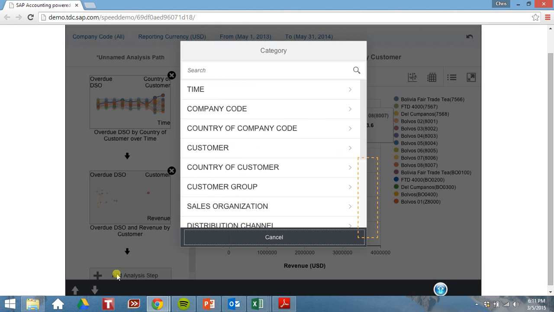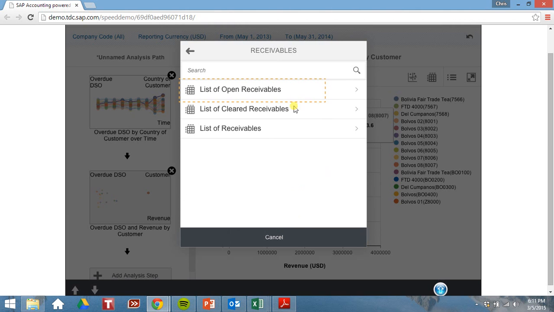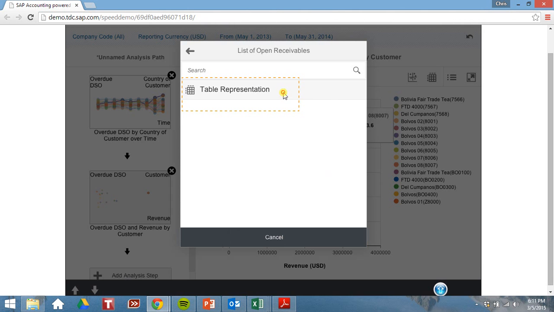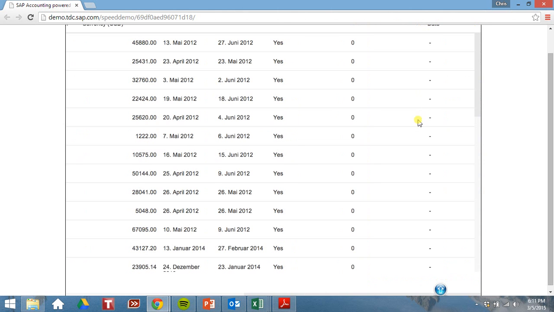We can add another analysis step. Look at the specific receivables. Let's get a list of these open receivables. I will put this in table representation. Click there so we can view it. Now we can see all the pertinent information about these receivables. You can scroll over.